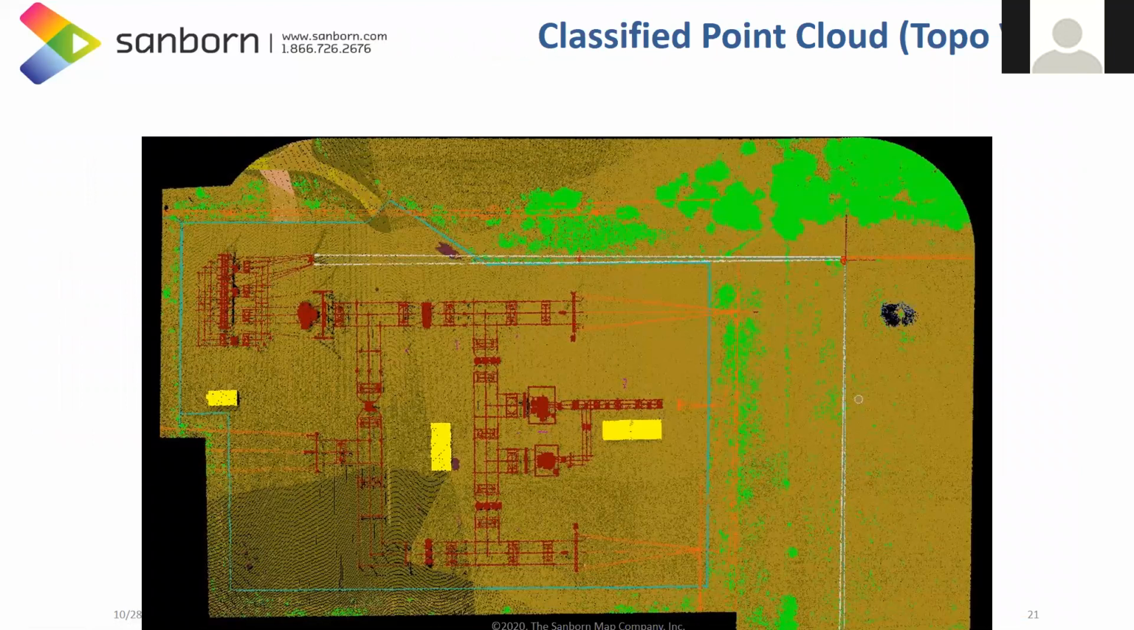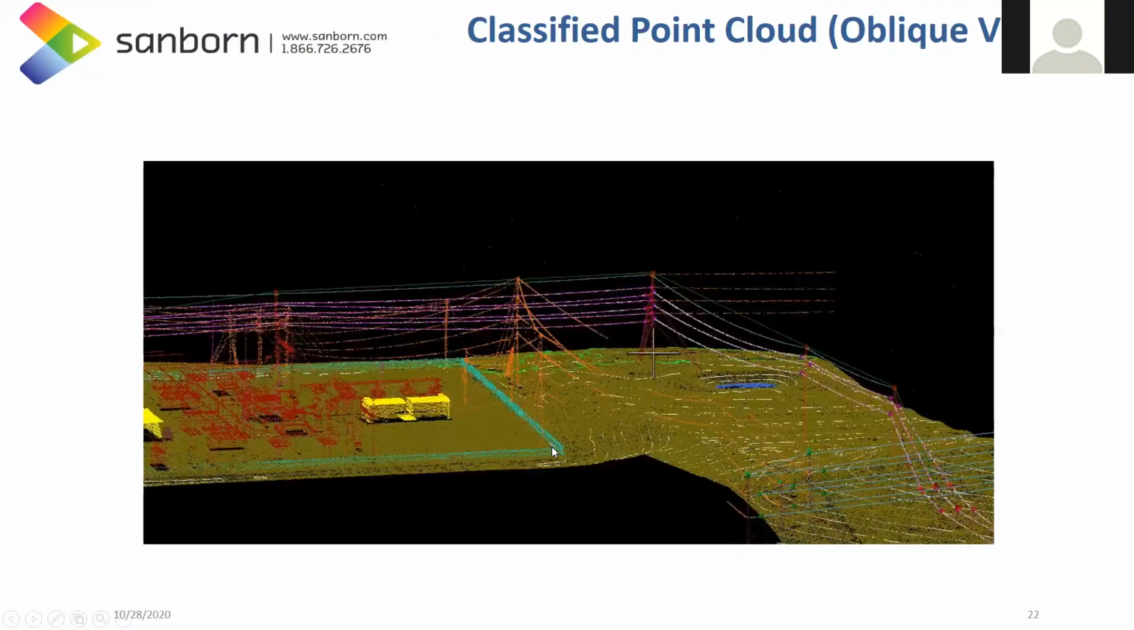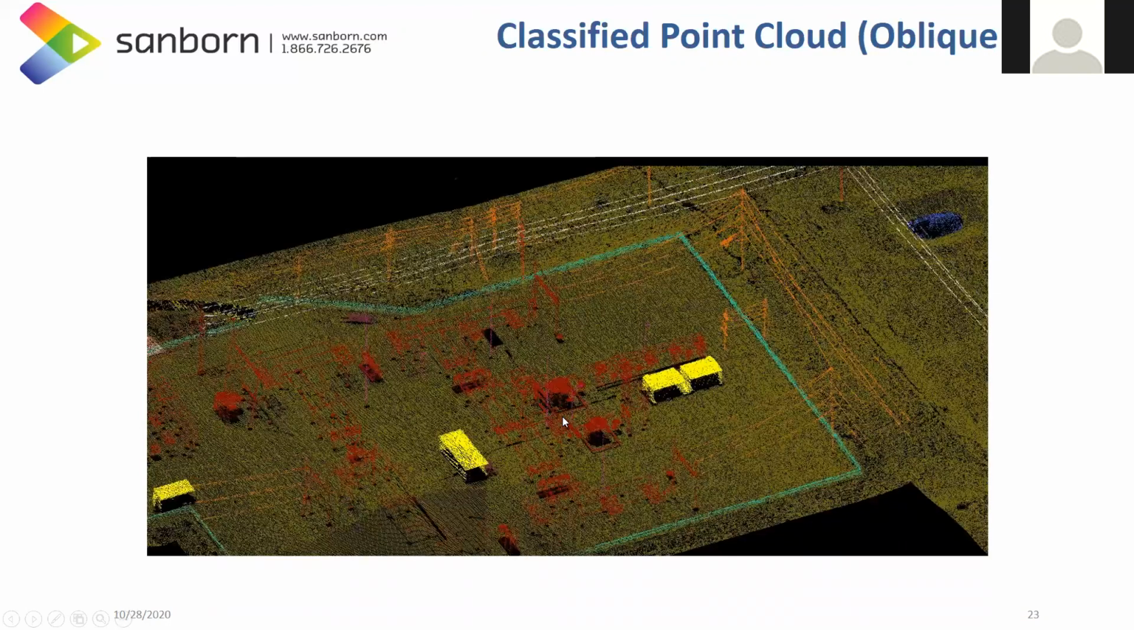So what you are seeing in this slide is the classified point cloud, a top view or the vertical view of a transmission system. And the same data in the point cloud is viewed in an oblique view. Again, the data is viewed in an oblique view for the transmission line system.